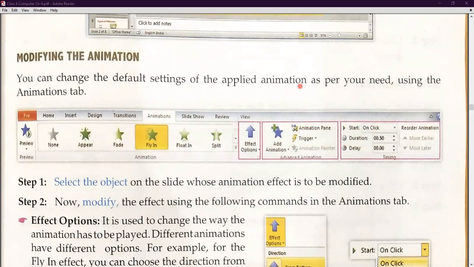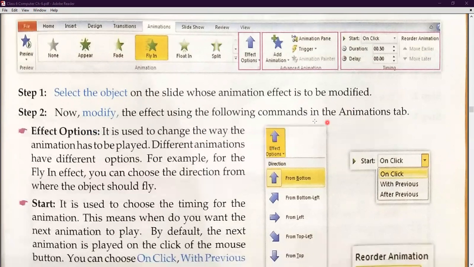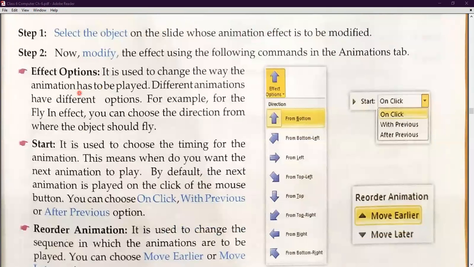Using the animations tab. The first step is to select the object on the slide whose animation effect is to be modified. So first of all, you need to select the object on which you want to apply the modification. And in step 2, modify the effect using the following commands in the animations tab. The first option is effect options, in which you choose what kind of effect you want to apply. As you can see on your screen, from bottom left, from top left, and so on.